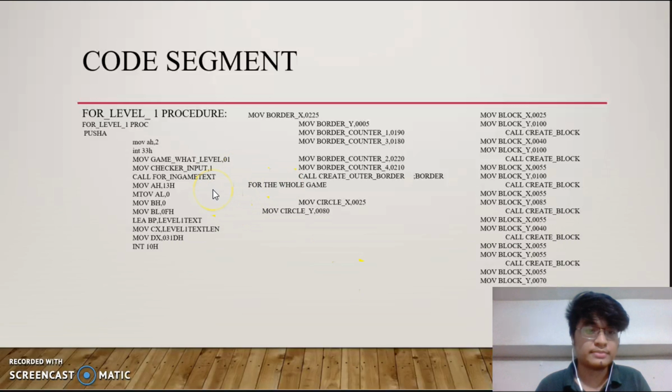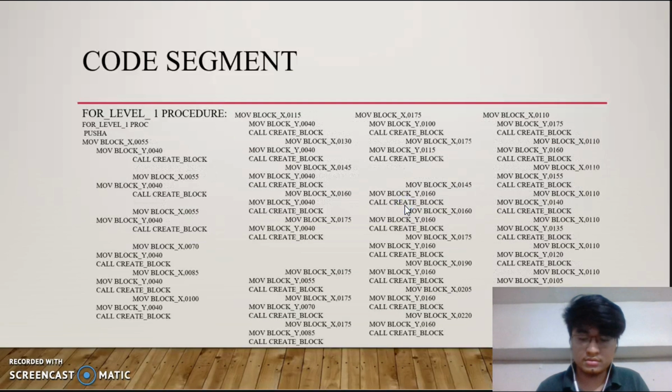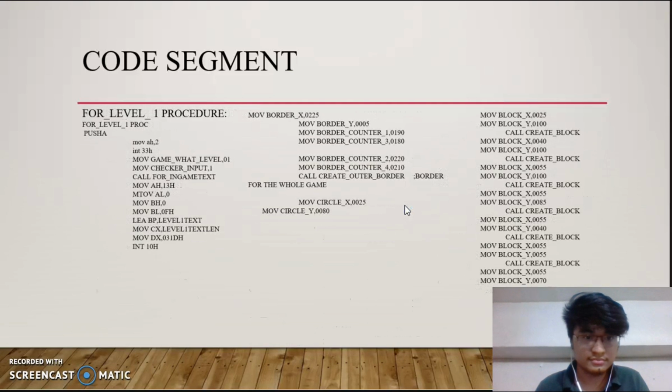So we call for in-game text. I will explain later what the in-game texts are. First is move AH 13H, so we want to display the level 1 text from this position. I will show you the position later. And of course, we created a new border, because only what's inside the border is being cleared, and this will also let us have space for the in-game text.